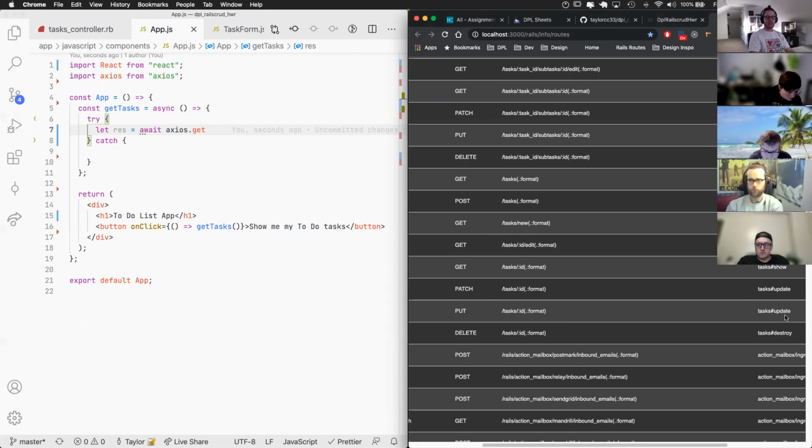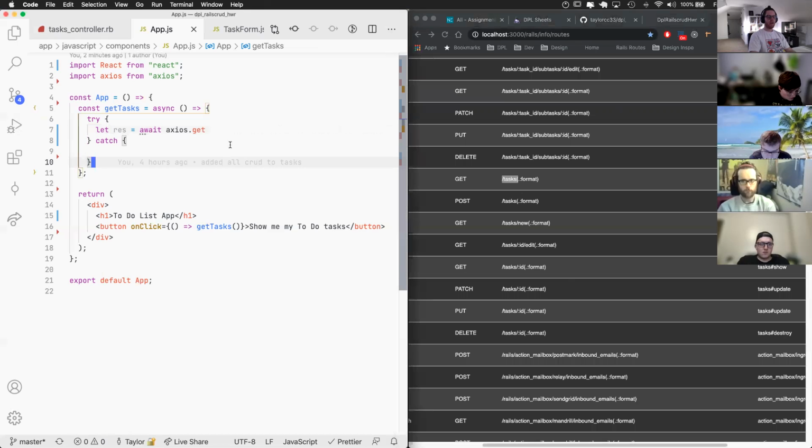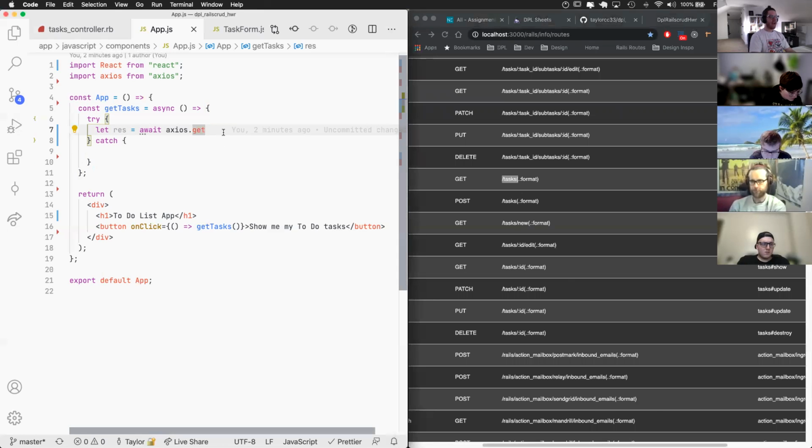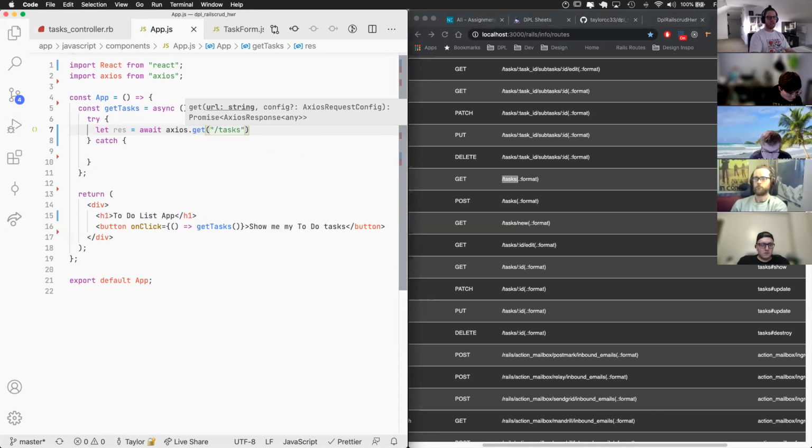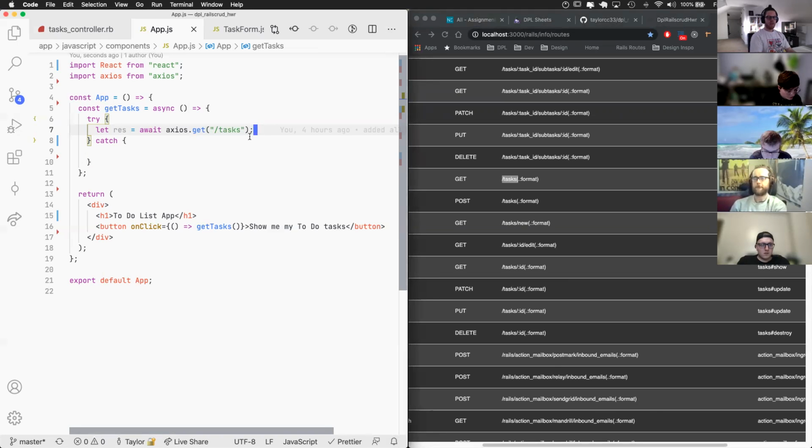So we're going to be doing tasks index, which we know is going to show us all of our tasks. We look over here, we can see that the verb is get and the URL is /tasks. So that means that we are going to do await Axios.get, as you can see right there, and our URL is going to be /tasks. So that looks pretty good.